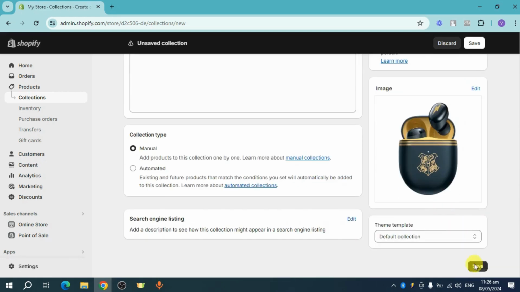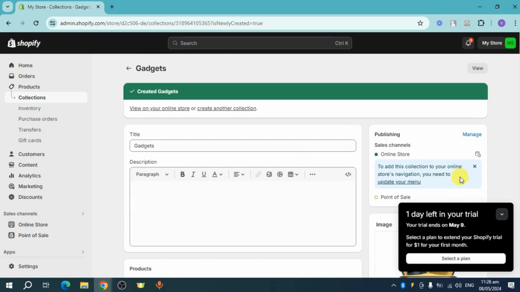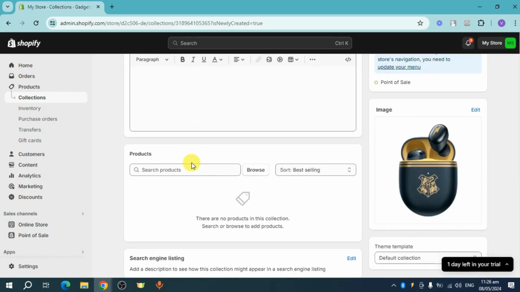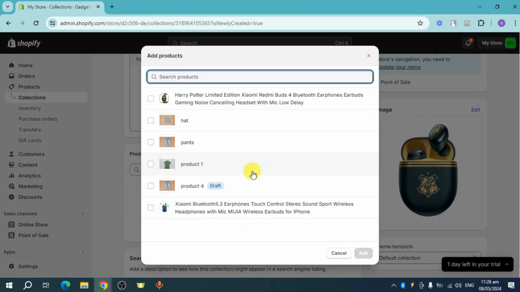Once you have done that, just click on the save option right here on the bottom or the save option right here on the top. And then in here, this will load. Now, once it's done loading, you can see a new more option right here. So when you scroll down, you can actually add some more products. Click on the browse option and then just add the products that you want to add.